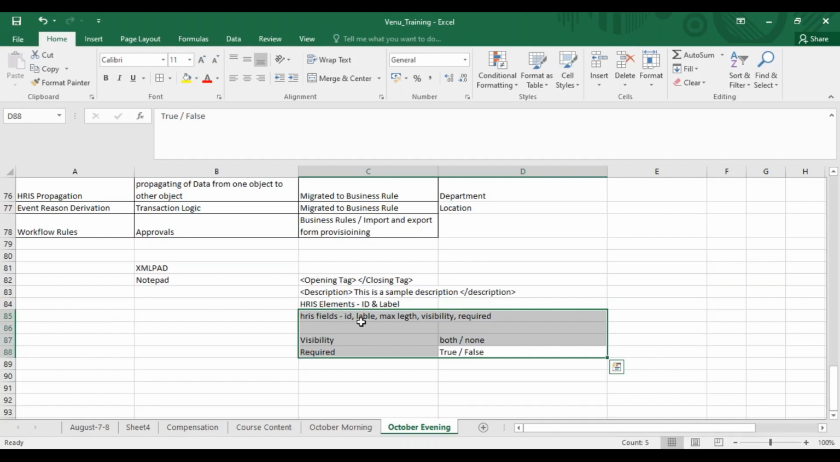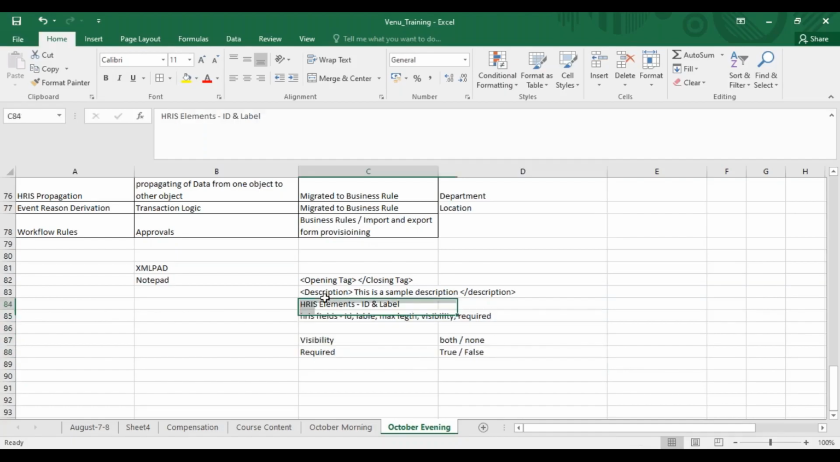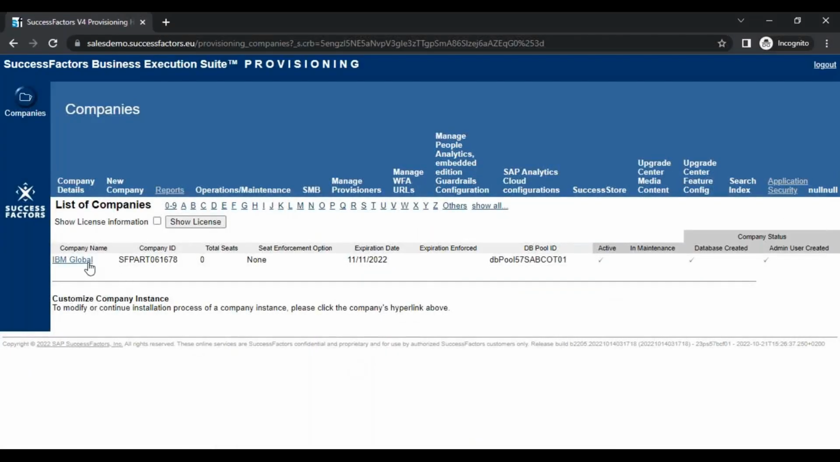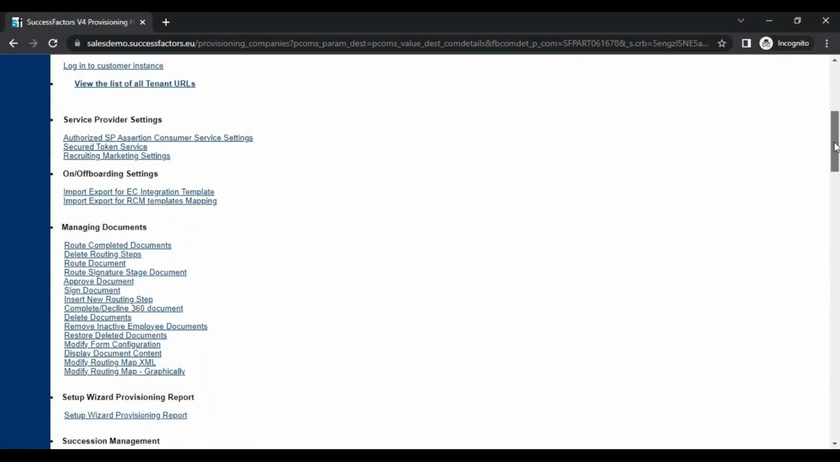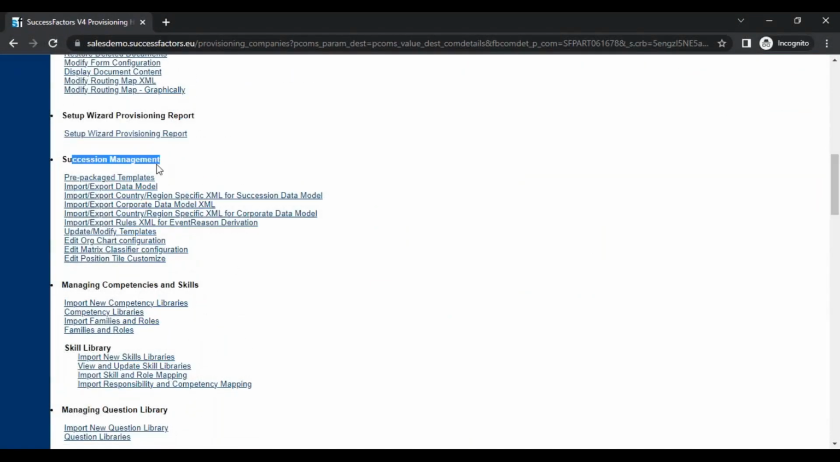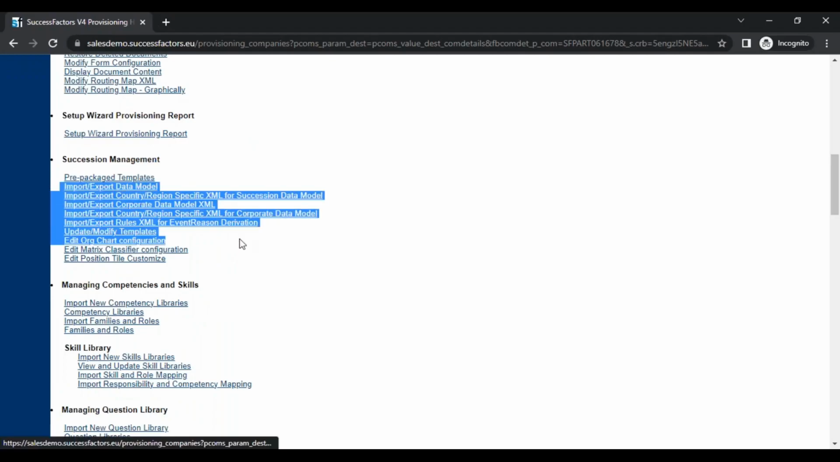And once you complete the HRIS fields, then you'll be closing your HRIS field and then your HRIS element. Okay, let's look at the corporate data model, how to download and how to upload. Now, once you log into provisioning, click on your company name, scroll down to succession management. Go to succession management. You see, these are all the data models, starting from here till here.